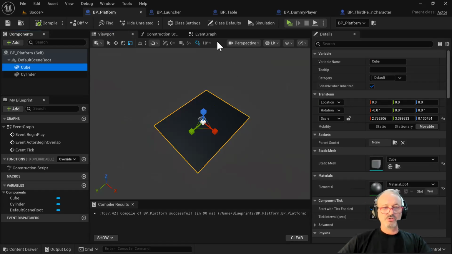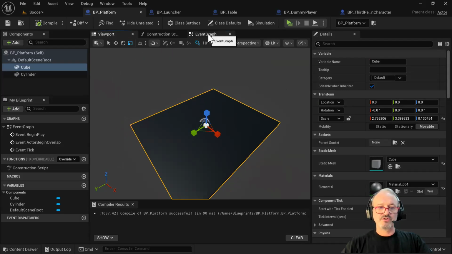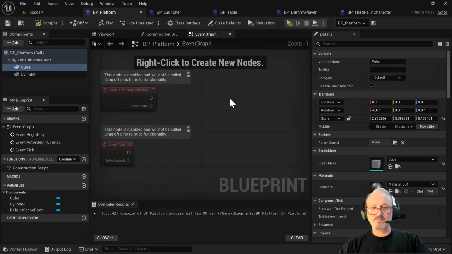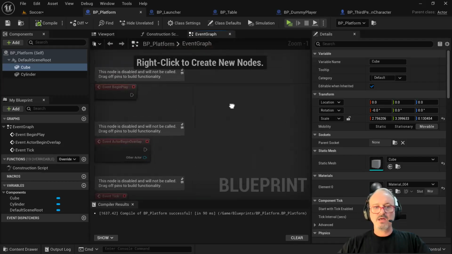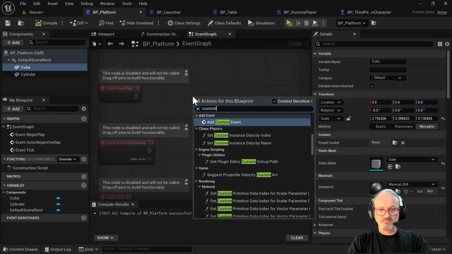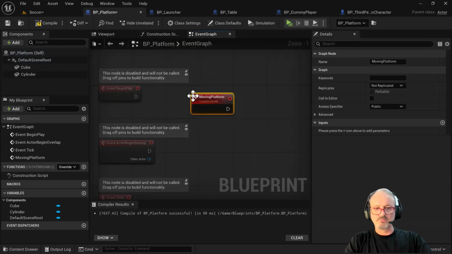Now let's go to our code, which is in our event graph. So you have your viewport, that's where all your visual stuff is, and then you have your event graph, which is, okay, looks like Carol got dropped, but she's joining us again. Event graph. Okay. Now the next thing that I want to do is create a custom event. So I will right click and just type custom. And I'm going to call this moving platform.